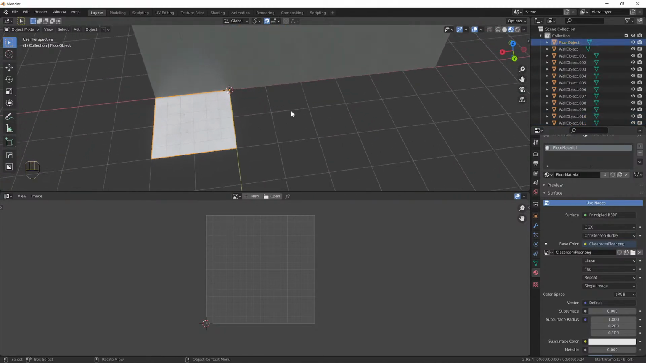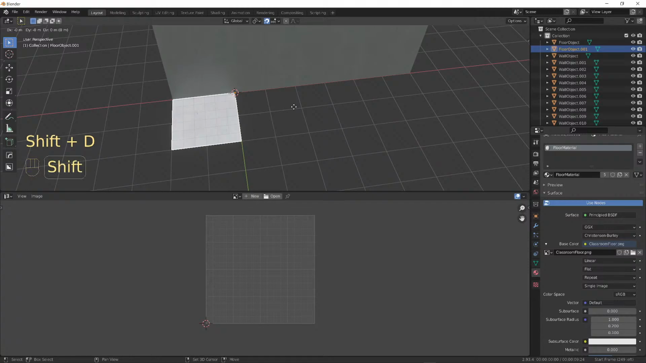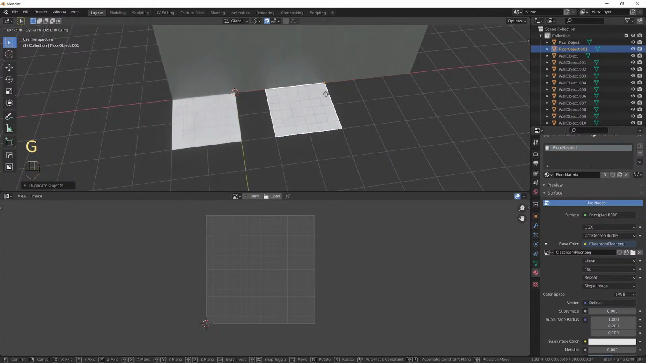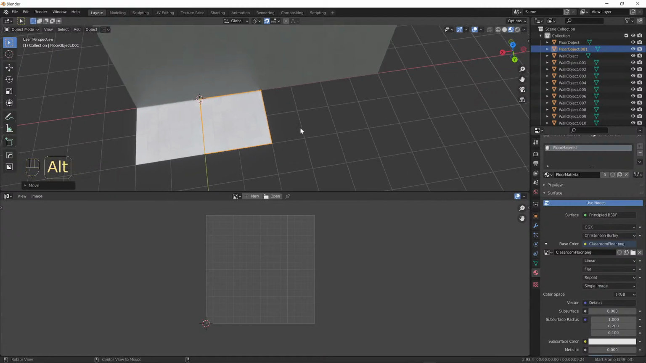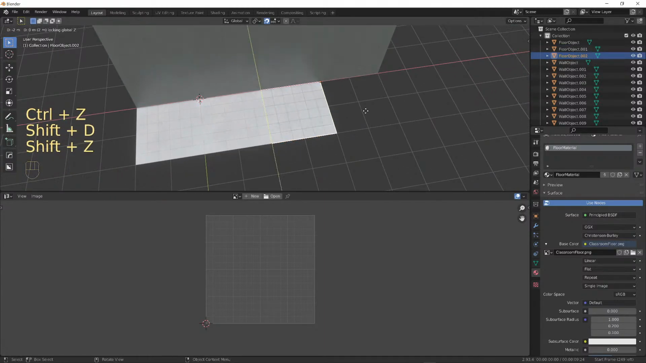Let's get some floor tiles. Shift D. Shift D, Shift C.